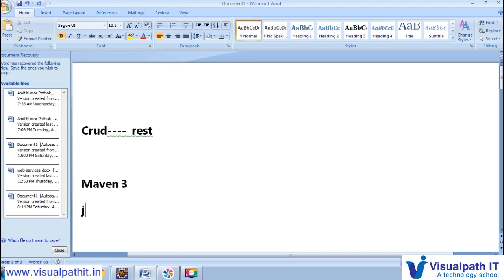and JDK 8 or 1.8 and Jersey, you need 2.27. That 2.27 version we already saw in the POM. We just utilize the 2.27 version.